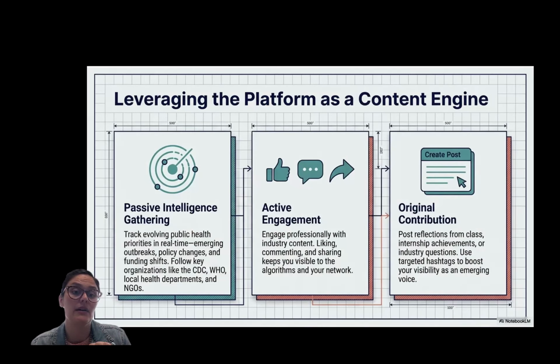You'll be able to track evolving public health priorities, outbreaks, trends, policy changes, news articles about any new funding cuts or grants or things like that that might be coming up. You can follow key organizations like CDC, WHO, local health departments, and their information is going to get sent right to your feed. Then you also have active engagement.